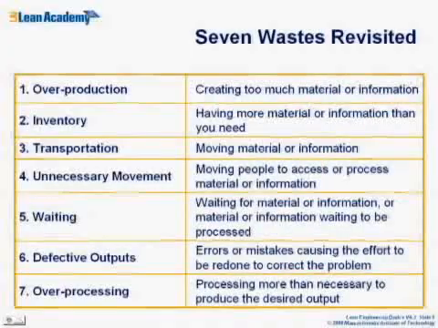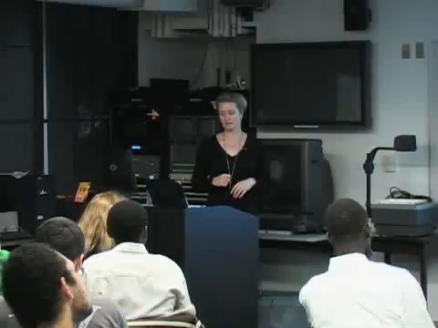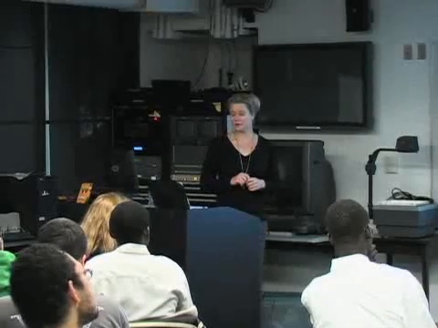That's a very interesting example. Let me ask the class, these are the 7 waste categories. Which category do you feel that example might fit in? Inventory, having more material or information than you need? Any other thoughts? Okay, Earl, you have an input.